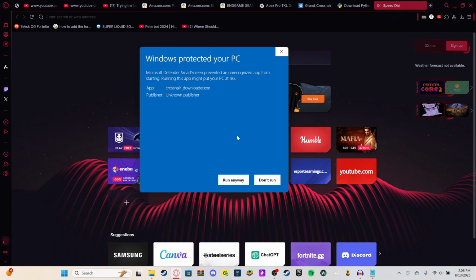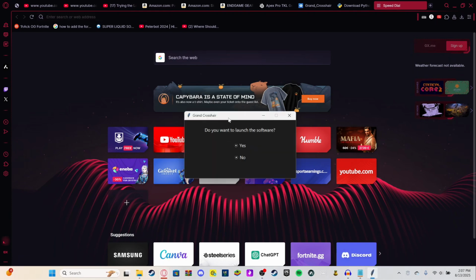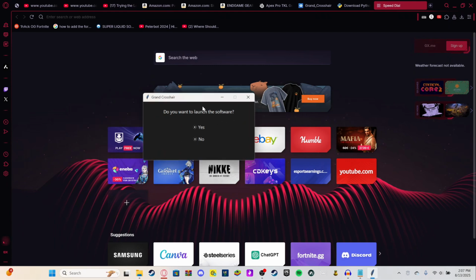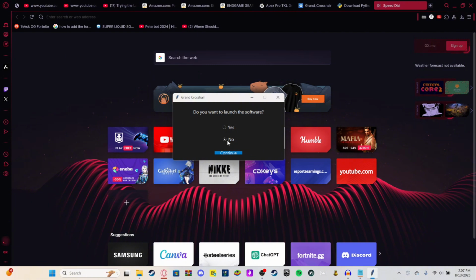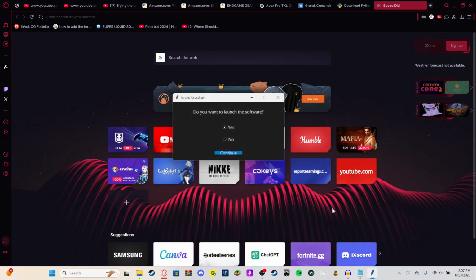So click run anyway, and it should load this up, Grand Crosshair, and it says, do you want to launch software, yes or no. If you don't trust it, of course you can click no. I made that option, but you want to click yes, and then click continue. Click on your downloads, or this is where I advise to put it. It's the simplest, and then don't change anything here. Shortcut files, and then don't change the name.